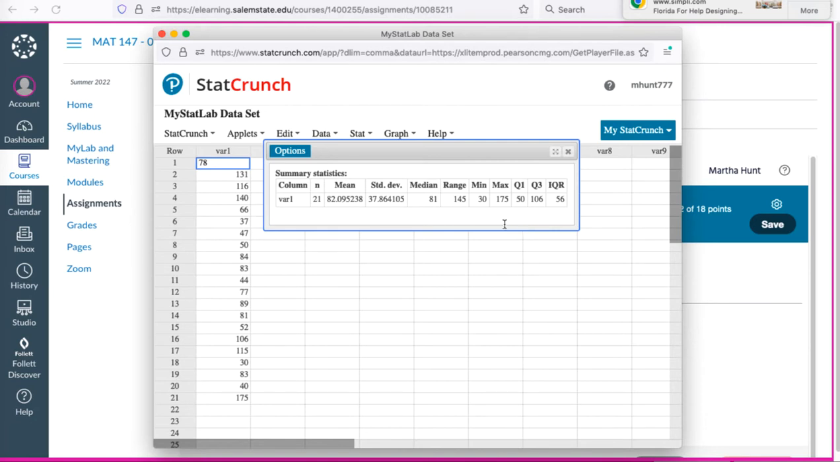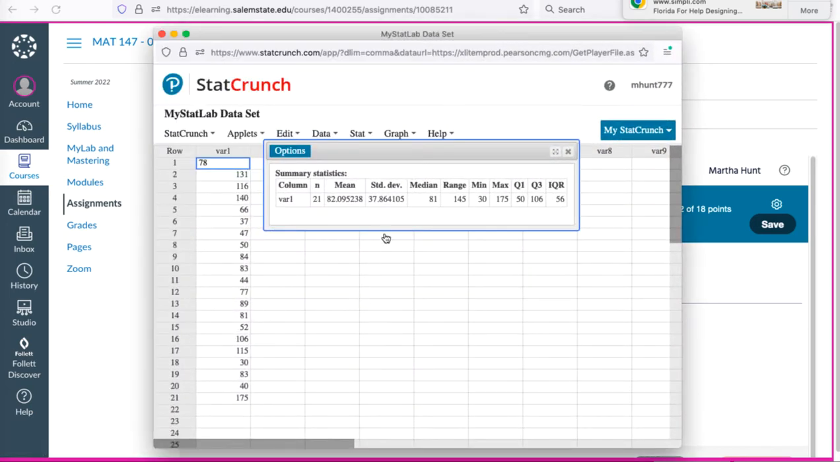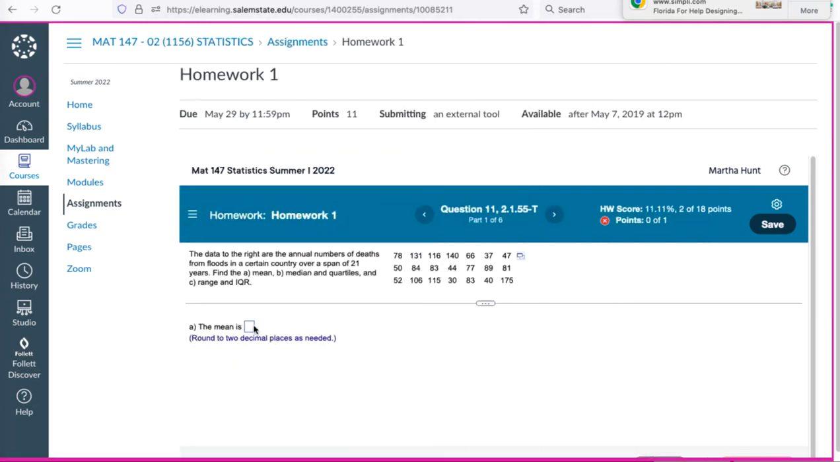So a good thing to do would be to jot all of these numbers down before you exit StatCrunch and go back to your problem. I didn't remember what the mean was, so I'm not going to be able to enter it. Let's see if I can go back and retrieve it. Yes, what was the mean? It was 82.1. So let's go back and enter that, 82.1.